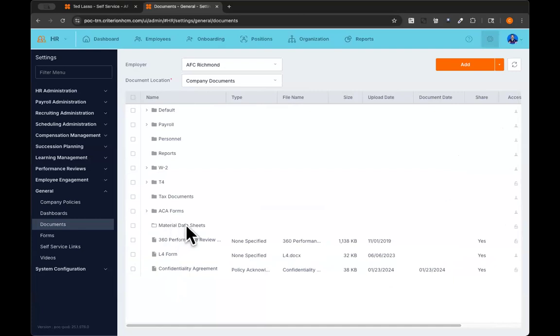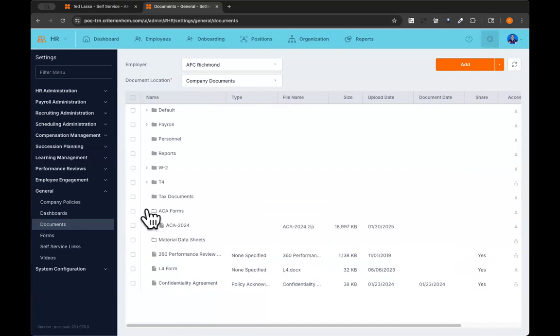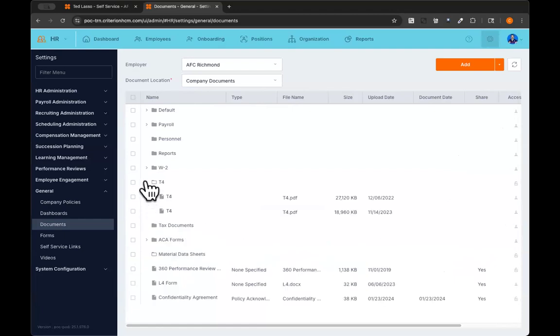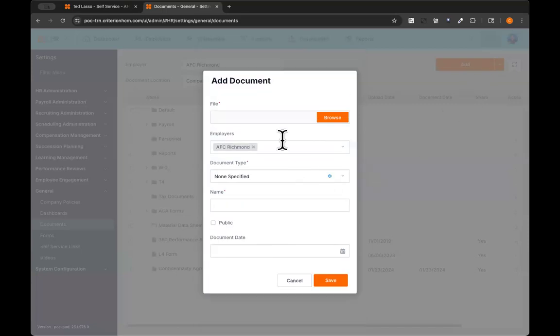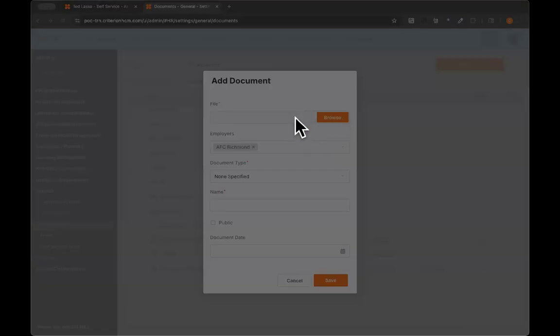And now if I want to add something to it, I can add documents into that, just like you see here with the ACA forms or T4. I can add documents in there, but here's how you add a document. Very straightforward. Again, here's the employer that it's access to. Here's the file itself. So I think I have a sample handbook I can load in there.